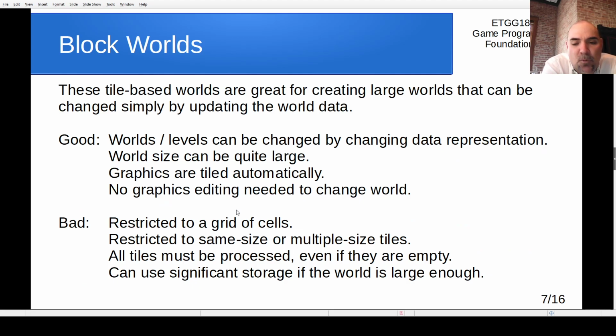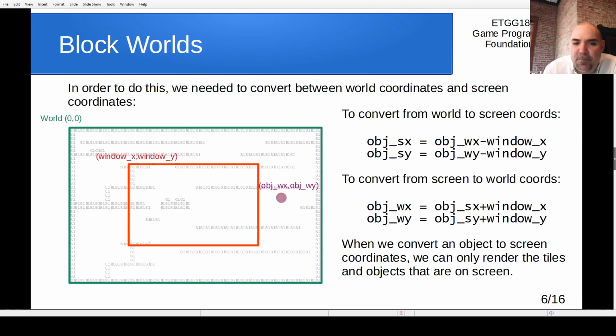And if the world gets large enough, then that can use a significant amount of storage just to store all of the strings. But it takes a really large world to get to the point where that's using a lot of storage. But it's still much, much better to store that grid of tiles than it would be the graphic image of that size, especially for a large world.